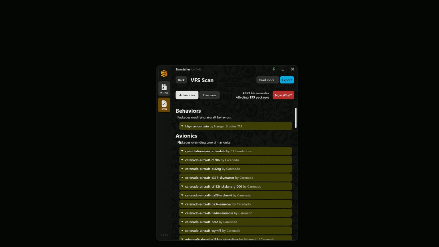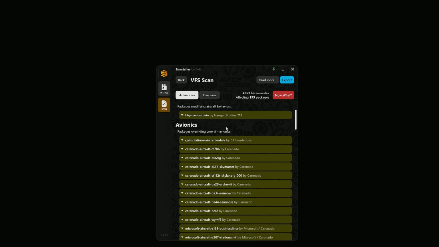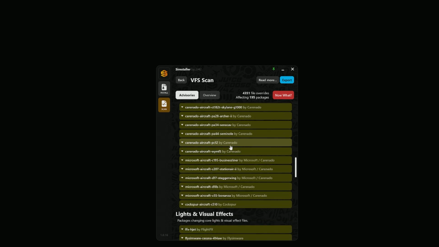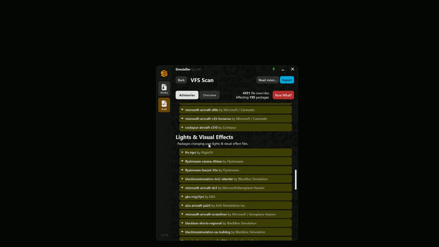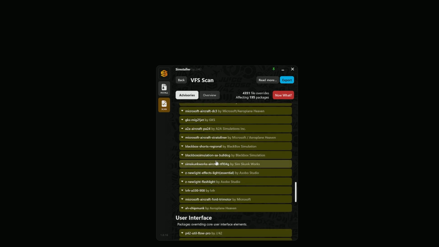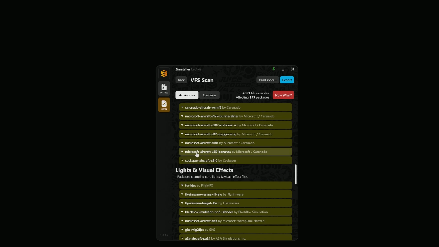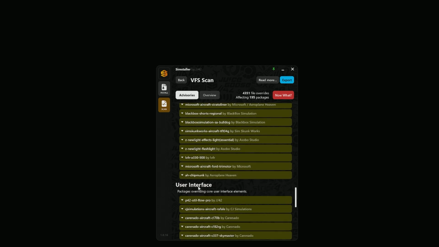However, if I had this bit of software back then, instead of having to identify potentially 1,000 add-ons, this report from the VFS scan is telling me the following add-ons are overriding the core sim files. So, when it comes to avionics, these are all the add-ons. When it comes to the liveries, these are all the add-ons. When it comes to the lights and the visual effects, all of these add-ons override the core files. Now, there's no reason to be concerned here because most add-ons will override the core files. That's how a lot of them work. The likes of Parallel 42's Flow, for example, needs to override the UI, the user interface.